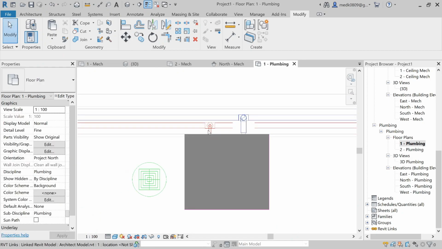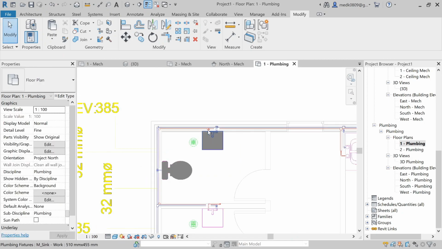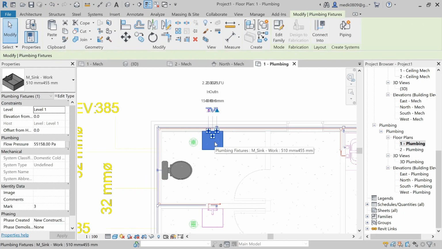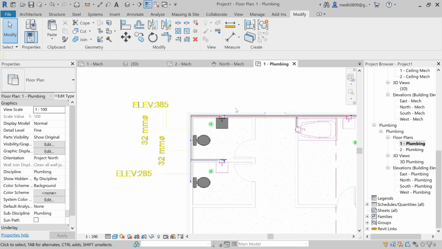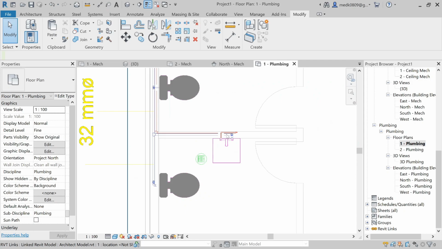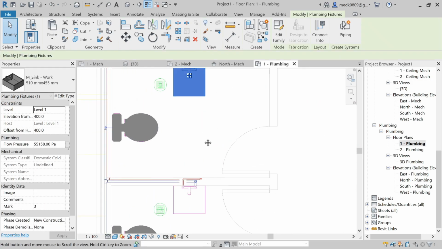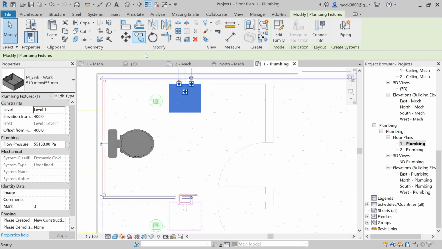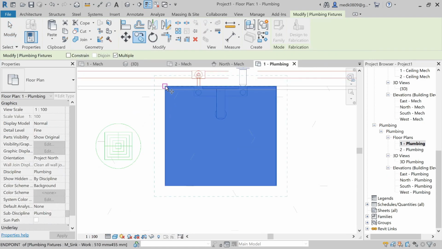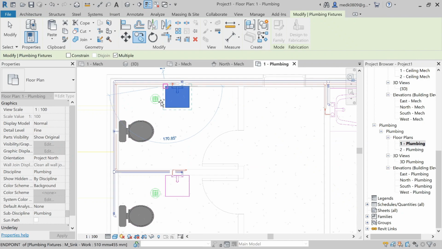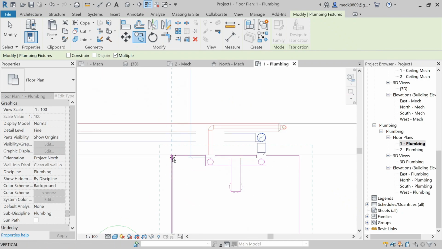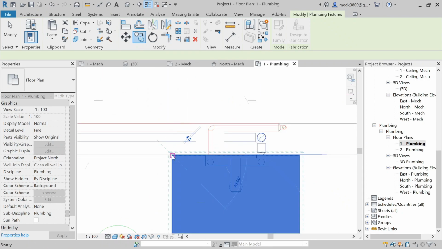Okay, this has been aligned. Now select this plumbing fixture, and for the elevation, let's place the elevation at 400 mm from the level 1. Okay, now we have one more sink over here, so let's copy it. Select this fixture, copy, and select the edge and place it to the required place.